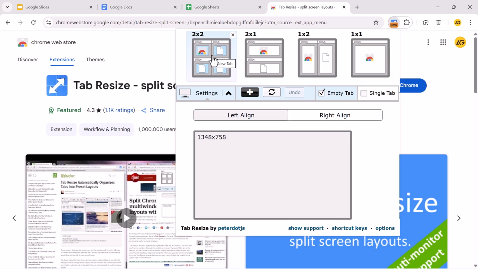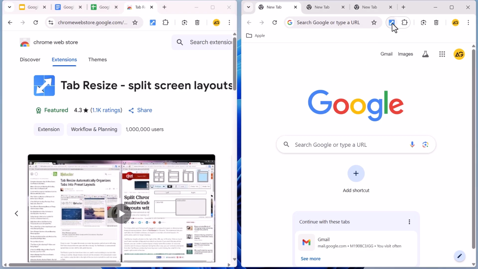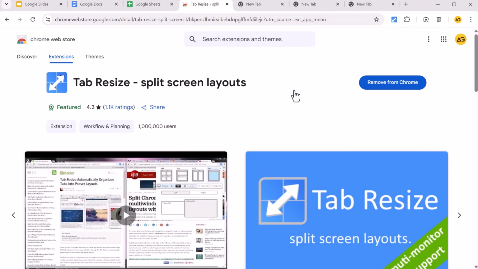If I select a different one, let's say this one, it opens 4 Chrome windows, each in a separate space according to the layout. You can close them all by clicking the Undo button when you don't need them anymore, and it will go back to one Chrome window.